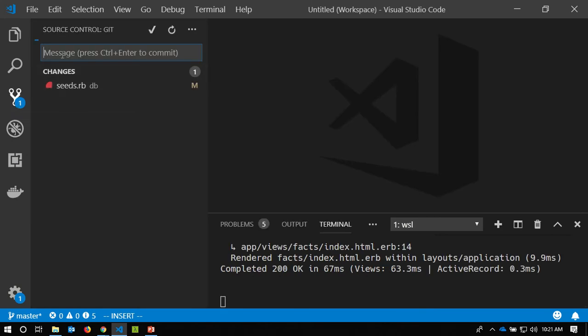I'll just commit my seed script to fill out Chuck Norris facts. And then open a secondary terminal.